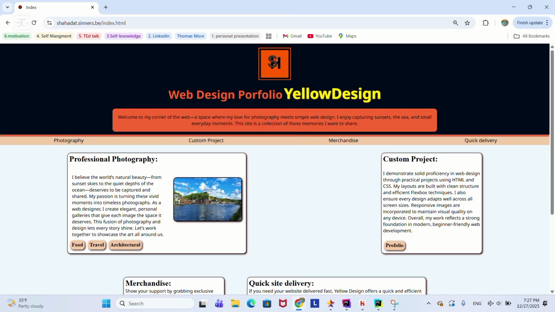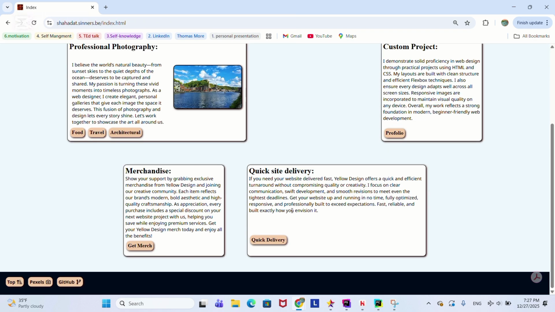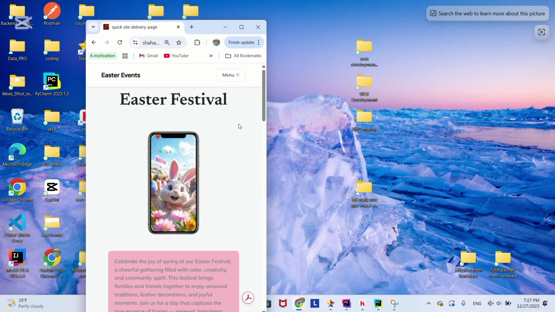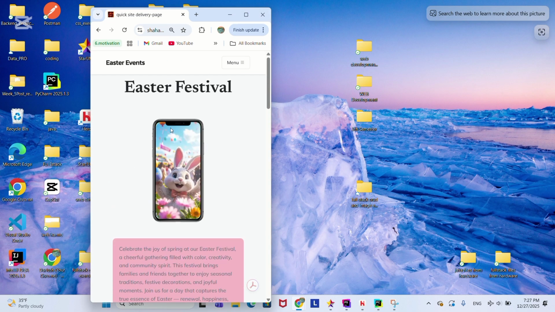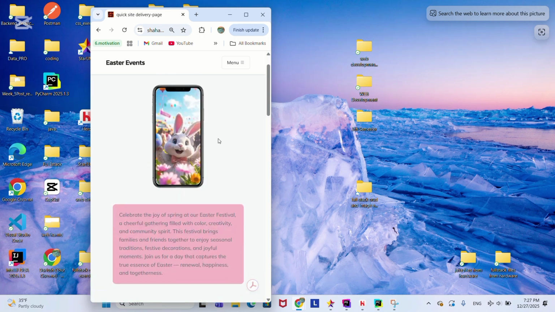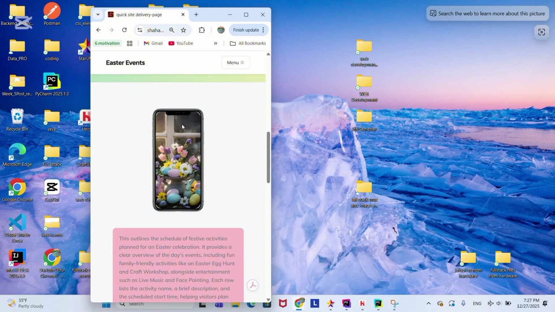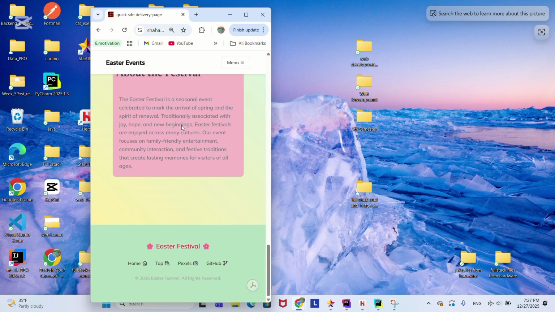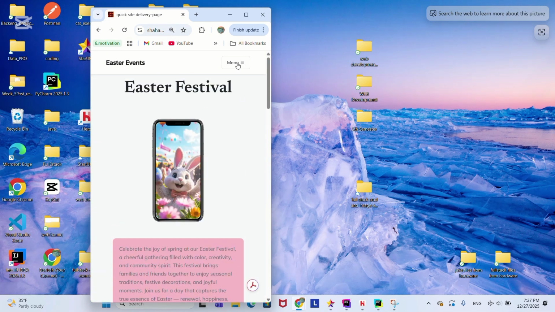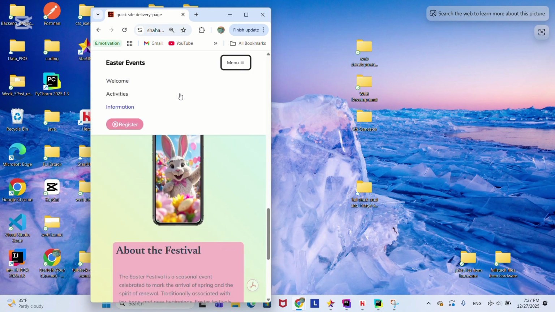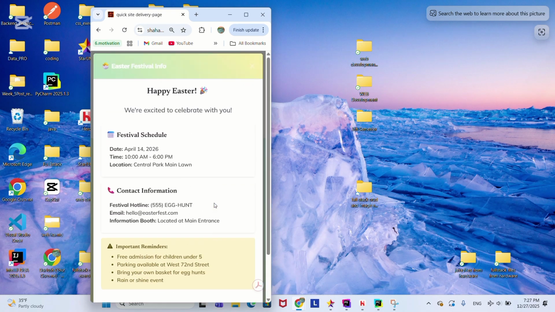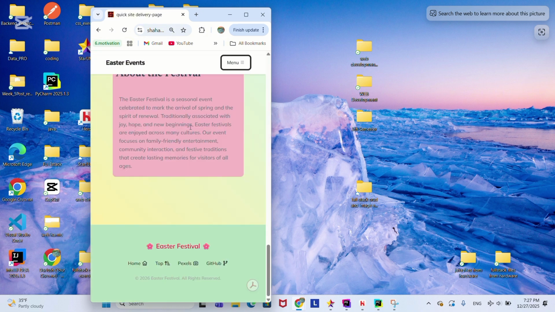Now I'd like to go again to my home page. The last one is the quick delivery page. Here you can see my last and most interesting page. I made this page based on an Easter event. Over here you can see all the items are one after another. And also the menu is working, and also the registration button. Everything is functional over here.